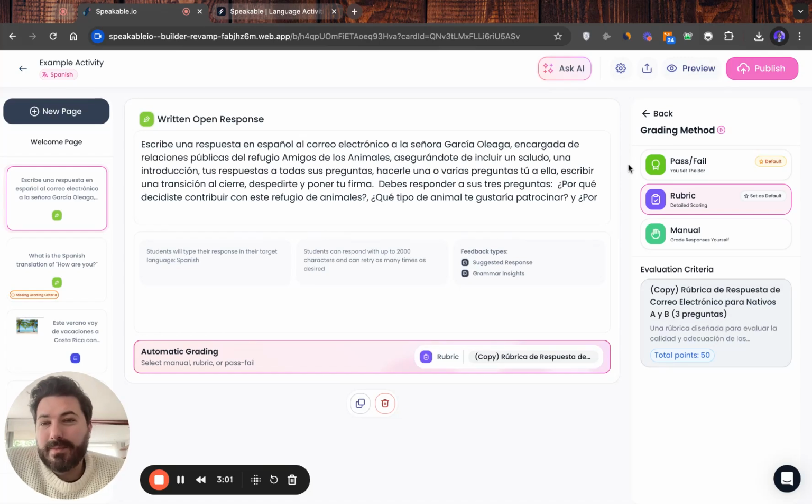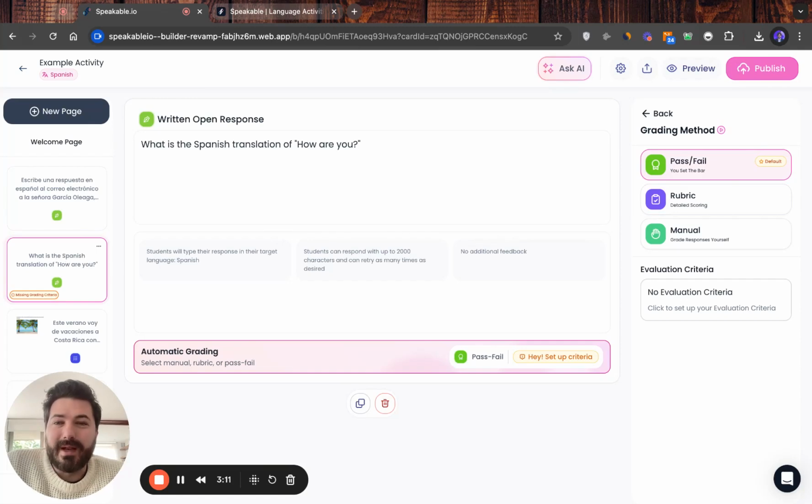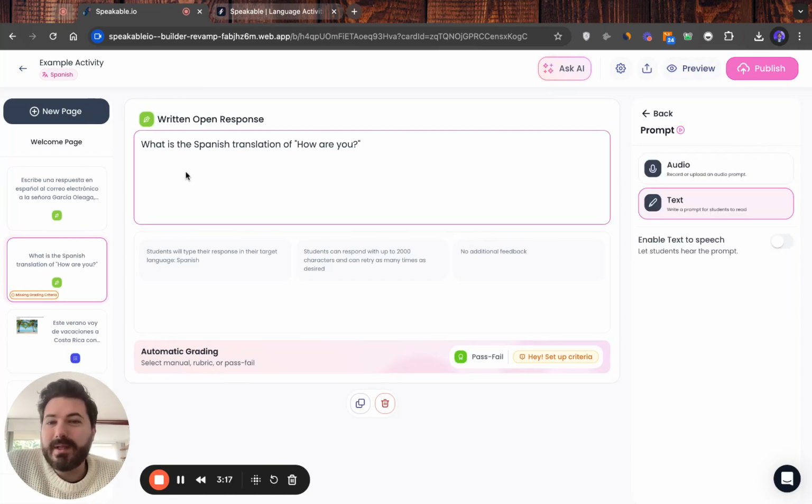The written open response is a very versatile page that can be used in a number of different ways. We've just looked at how to set up something for more advanced learners, but even your entry-level students can benefit from written open response pages. So we could do something as simple as, what is the Spanish translation of how are you?